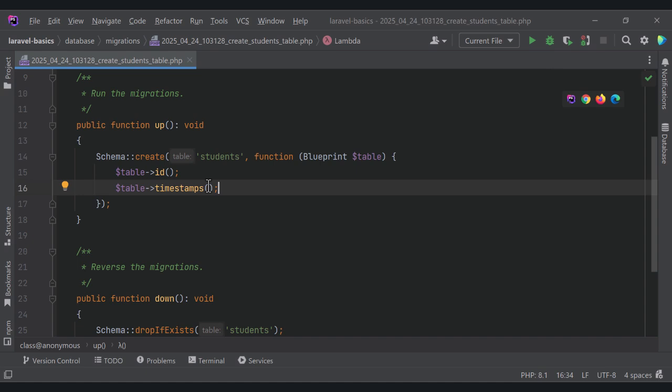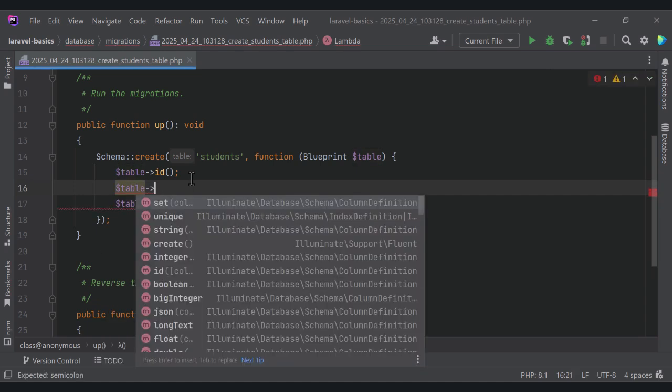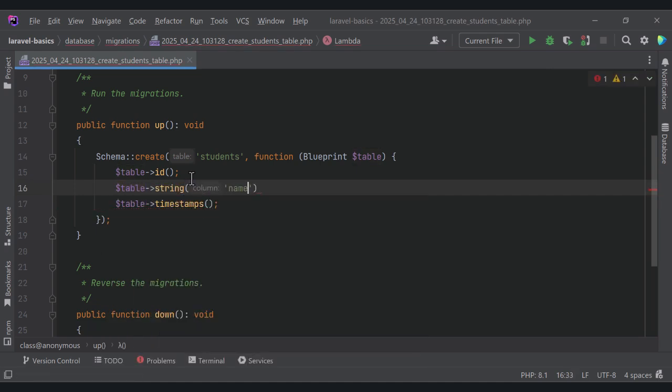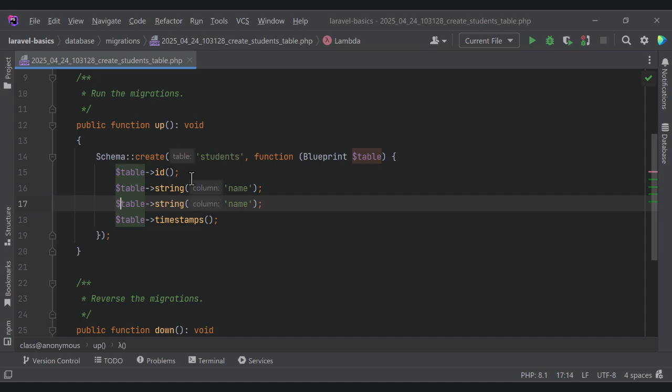These will be auto-updated. Now let's create 2 columns of our own, like name and email. So use the string method to create a name column. Also, the same method to create an email column as well. Okay, let's run this migration now.